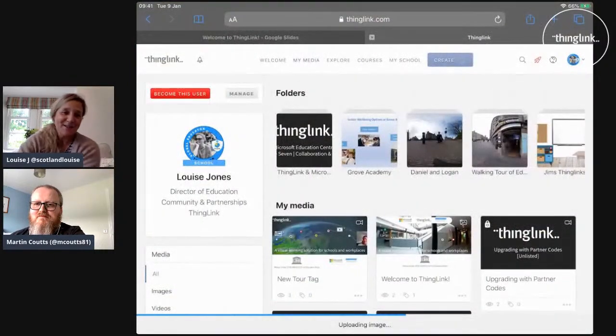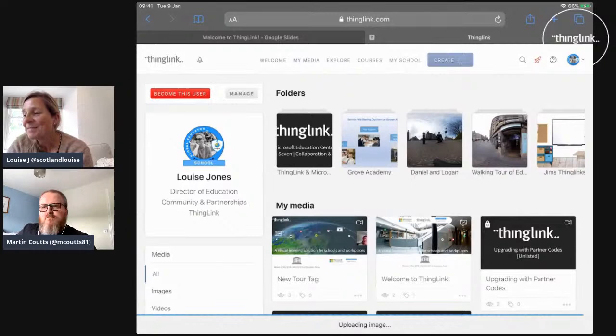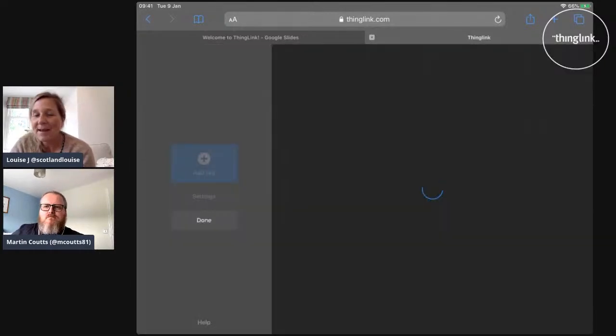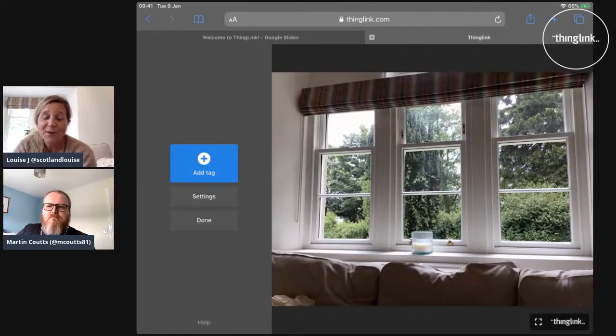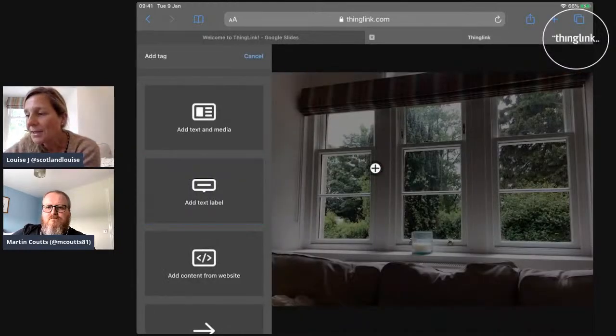It takes just a few seconds to process, and that is my base media image ready to take, and that is hugely powerful if you're outside, outdoor learning, or you just want to quickly take an image and then upload it to Thinglink directly like that. So now I've got my Thinglink, which is my window outside, and I'm ready to add some tags in. So by hitting the blue add tag button, you can see I can position my tag anywhere around there.